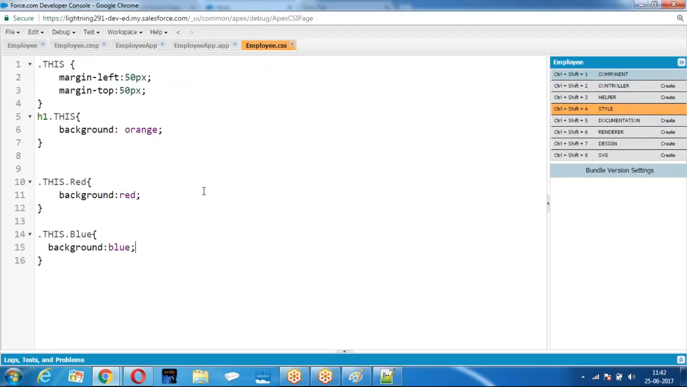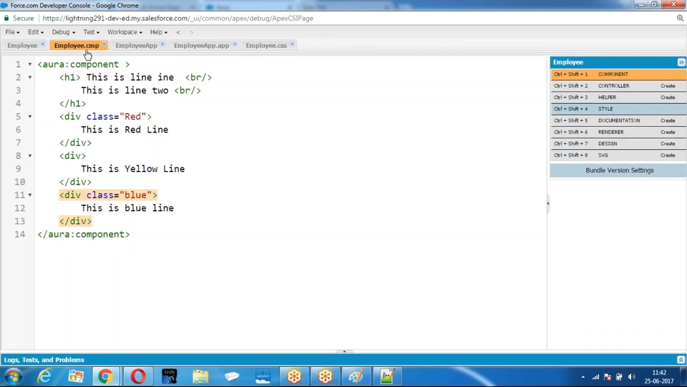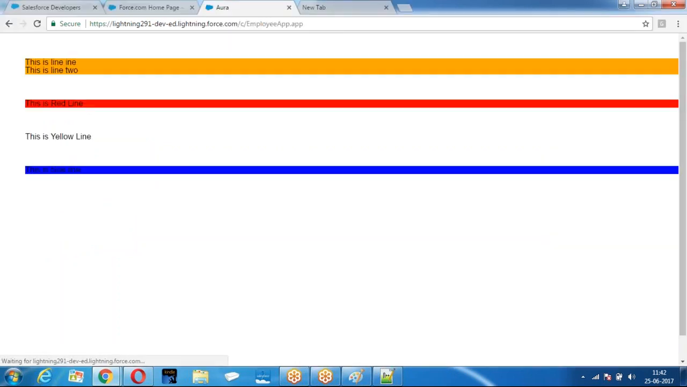What was the issue here? Dot this, dot blue, background. Spelling mistake in the spelling of background. Right. Go back. Have a preview. This is how we got it. Are you getting the point here?